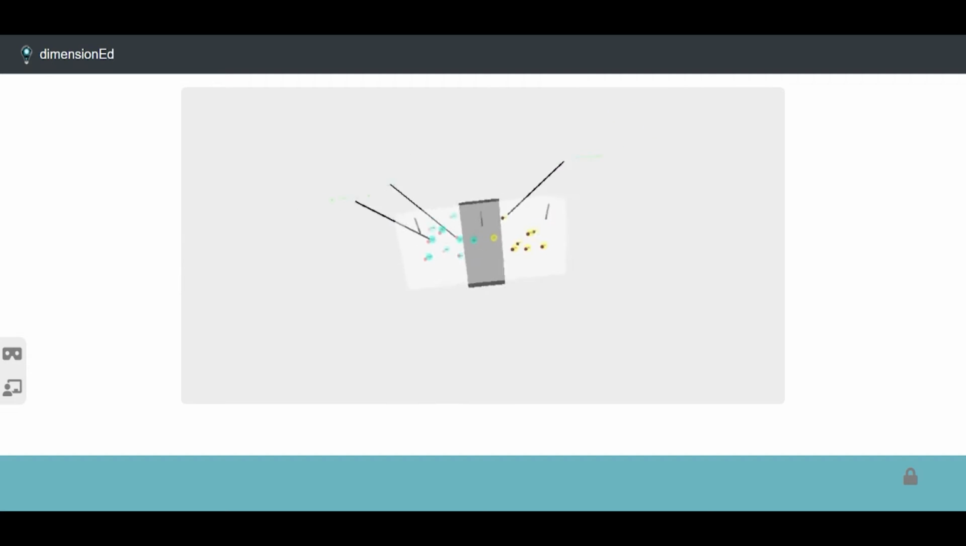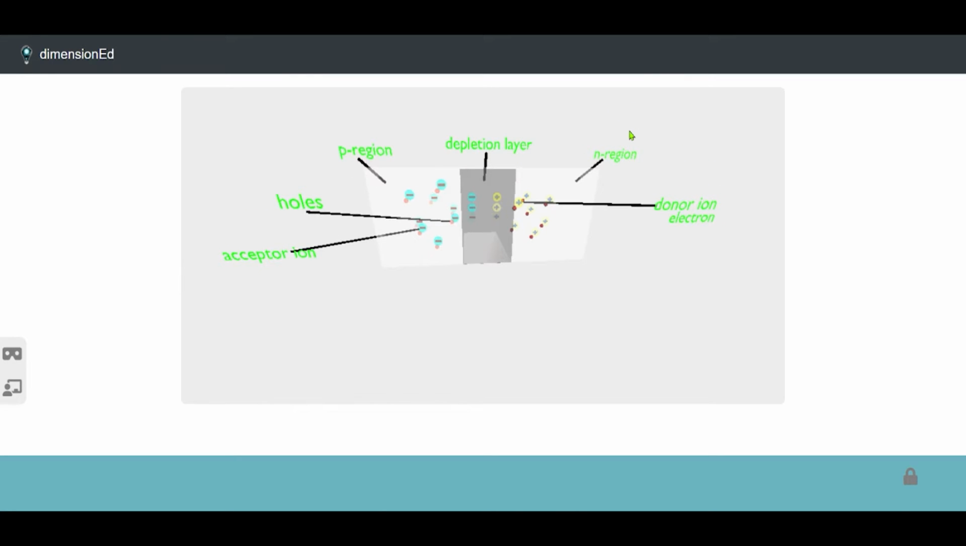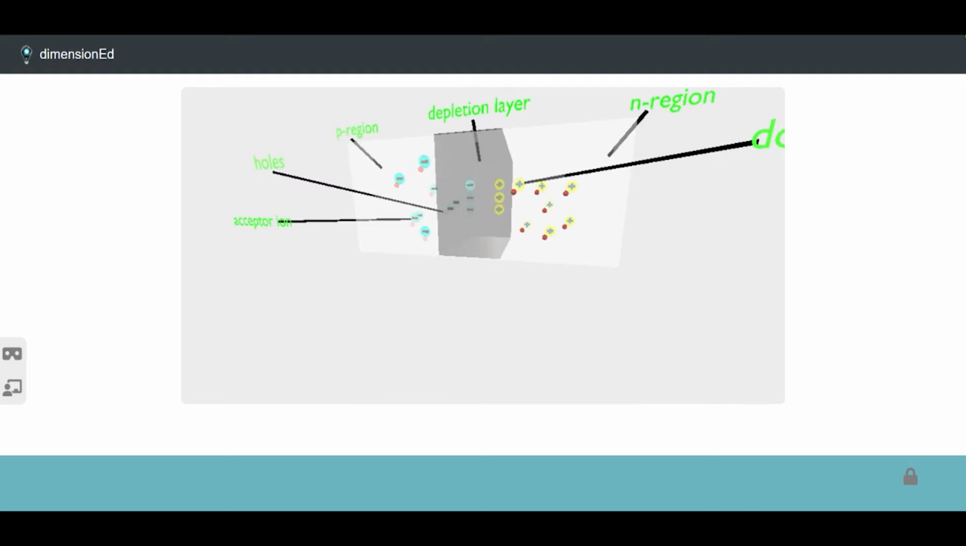Right in front of you should be a macroscopic structure of what we just saw. This is the P region, this is the N region, this is the depletion layer. Current can flow through the N region, there are extra electrons. Current can flow through the P region, there are holes, but current cannot flow through the depletion layer. So this depletion layer right here is an off switch.